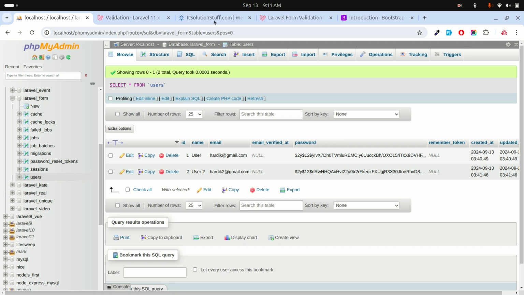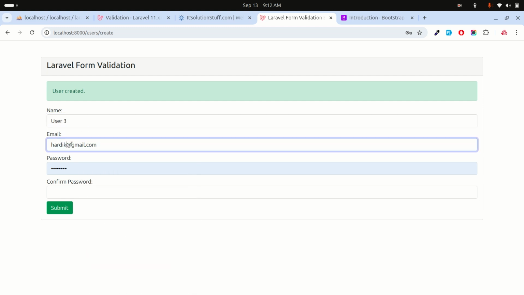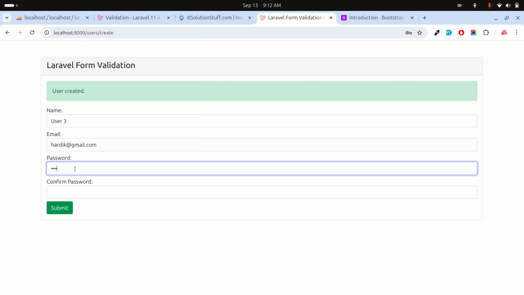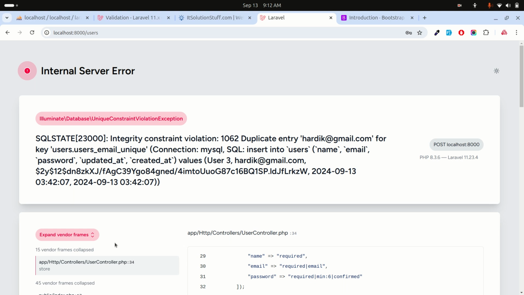Okay, now if I go and I will use the same email. Okay, now if I go here and add user 3, and I will add hardik at the gmail.com, and the password 123456. So now if I click on submit, you can see that there is a duplicate entry error. So that means there must be a validation that will check with the database, that the email should be unique.